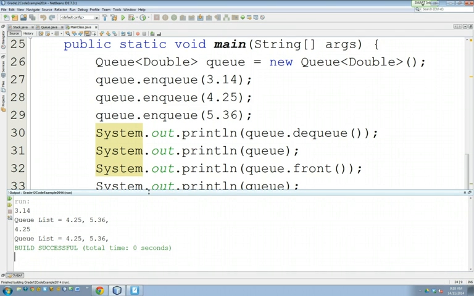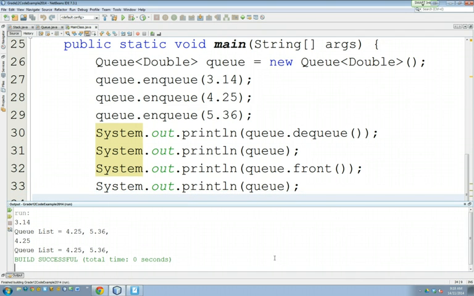Okay? So here you can see it spit out 4.25. That is the front of the line, 4.25. So that's right. But then when it outputs the list, notice the list hasn't changed. So the call to the method front looks at the front of the line, but doesn't change the line. But the method dequeue gives you what's at the front of the line and actually removes it from the list. They're pretty simple, but I hope you guys understand the difference between those methods.